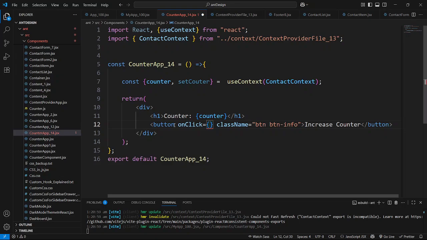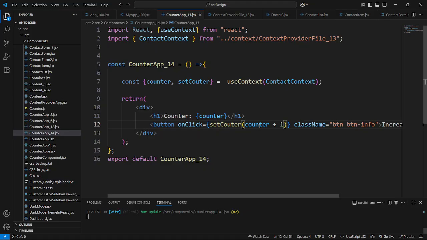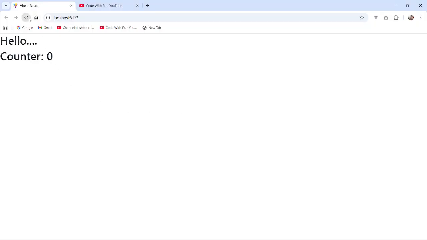And on click, I can just say here, guys, on click. So let's copy this set counter from here, and I will just say here this, plus 1, so every time it will be increased by 1. Save the file, have a look in the browser. So let me just refresh this.